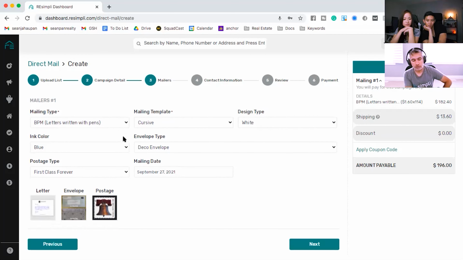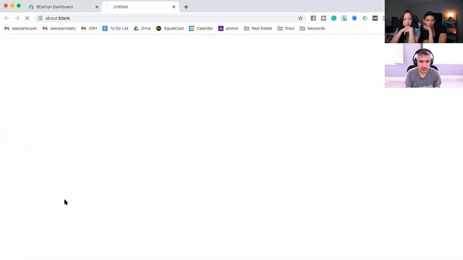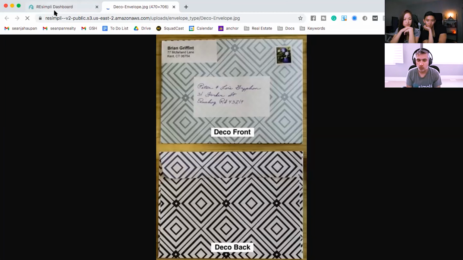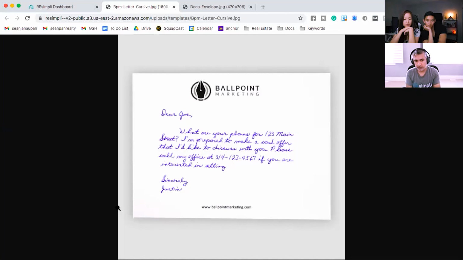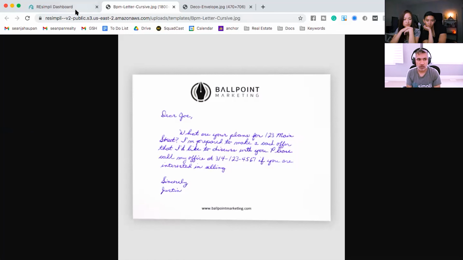So this is where you can choose your mailing type. You can do ballpoint marketing. And this shows you kind of what the envelope looks like. If you click on the letter, it shows you what the letter looks like. And this is when the ballpoint marketing sends out, this is what it's going to look like.